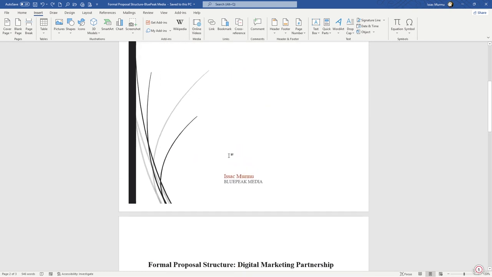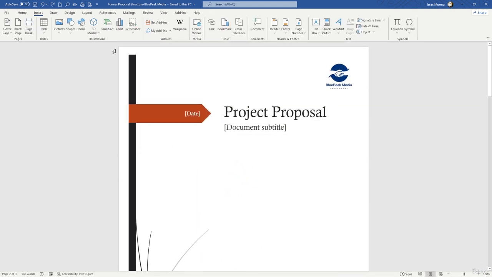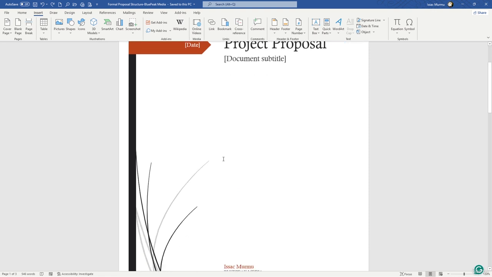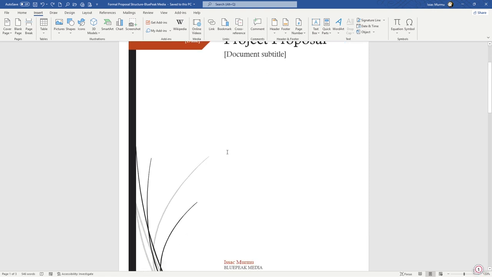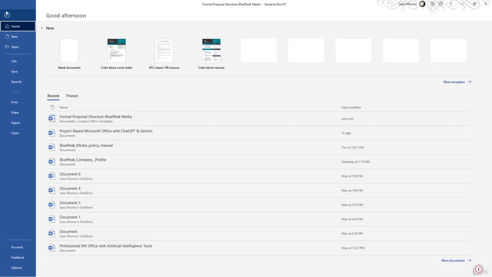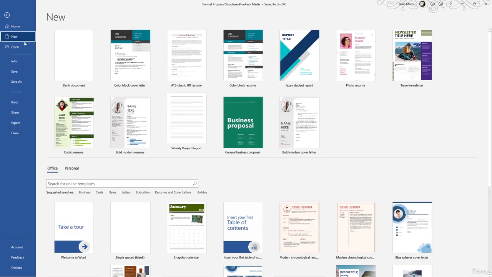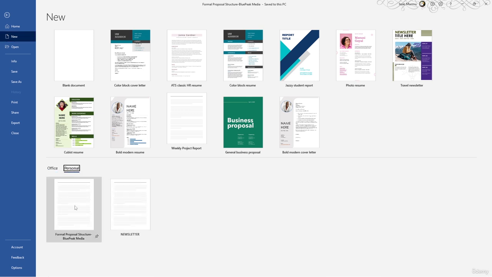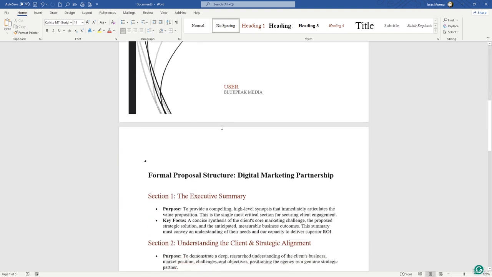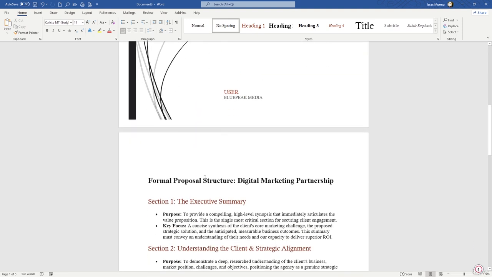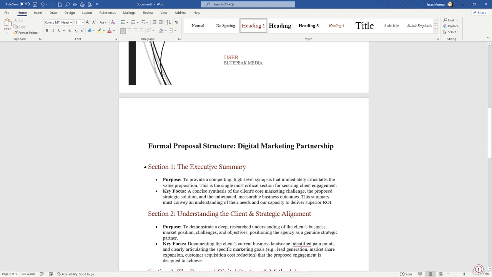Okay, so now let's test it. To do it, we need to open a new one. Let's go to New, and you can find the different templates under Personal. There we have the formal proposal structure, Blue Pixel Media. Okay, and that's it, we have these styles in there, which you can easily change.